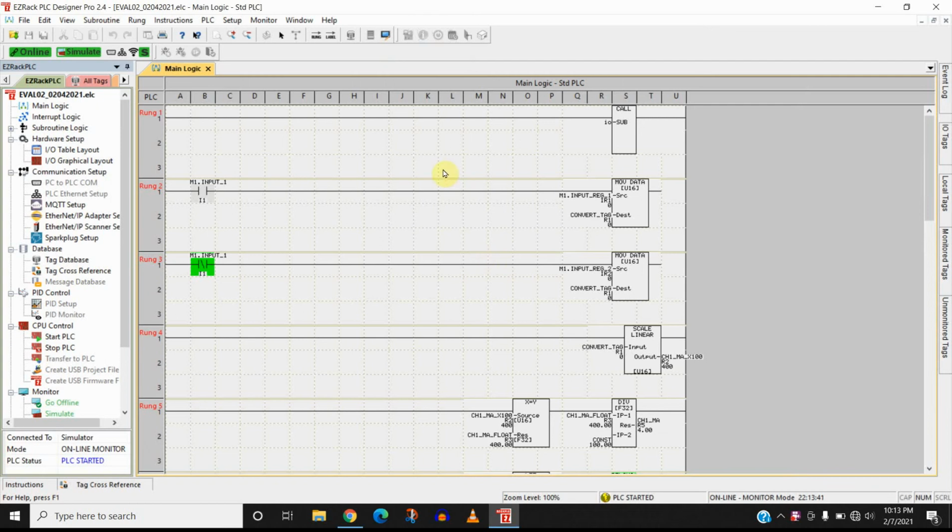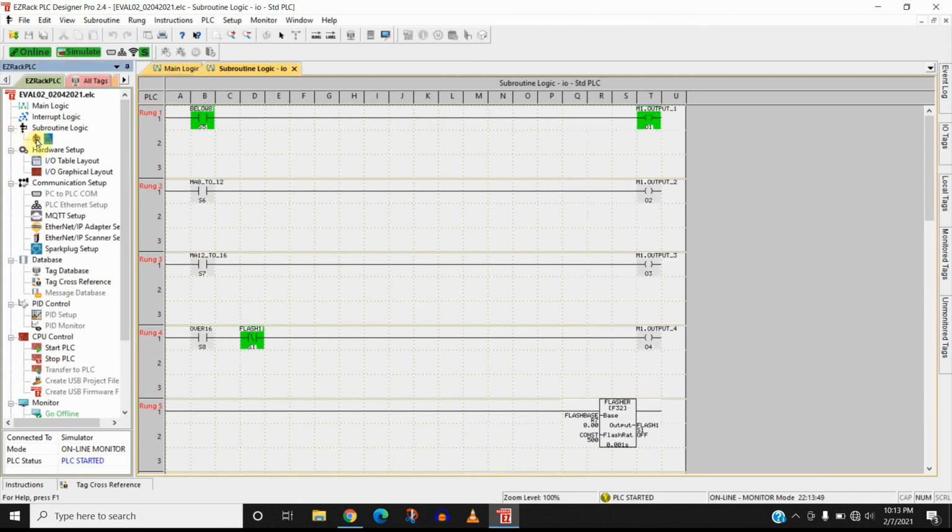Okay, so the first line I have here is called call IO subroutine. So what I did was I created a subroutine called IO. And what it does is it maps the output coils to physical outputs. So we had talked about this in class, where in this controller you can sort of rename the physical outputs at the card level, but it seems like once you do that, you're sort of locked into that name. And I like flexibility.